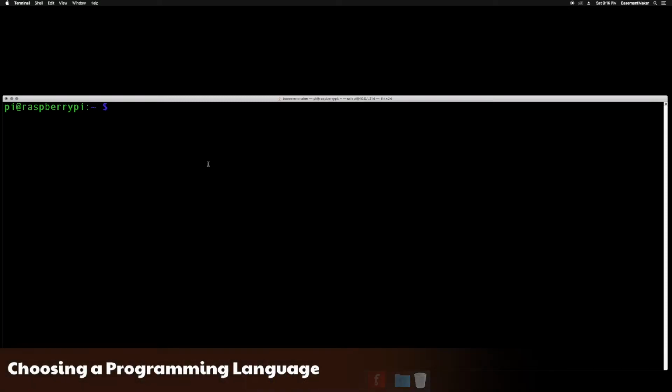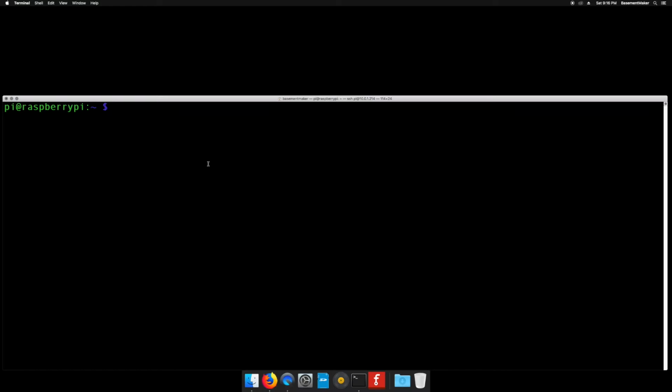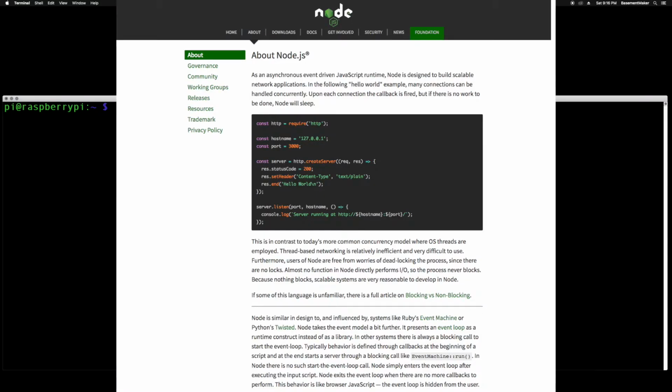Python is the recommended programming language for use with the Raspberry Pi, but I've never written a line of Python code before. Fortunately, there are other options. I will be using Node.js for this project. What is that, you ask? Essentially, it's JavaScript for the server.